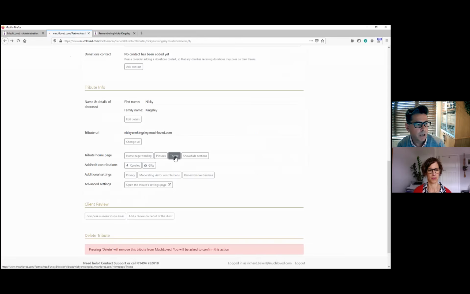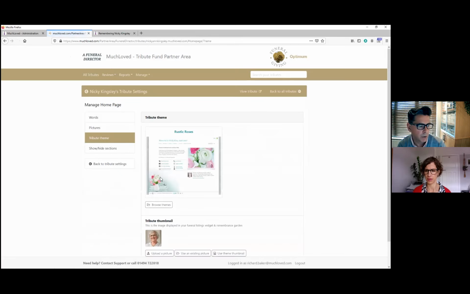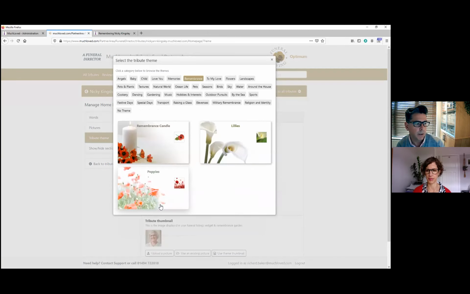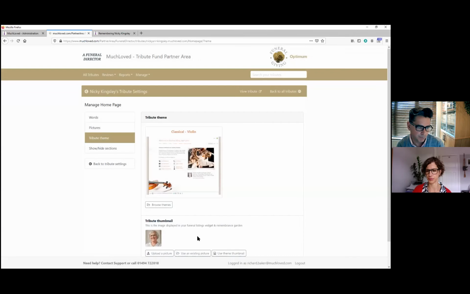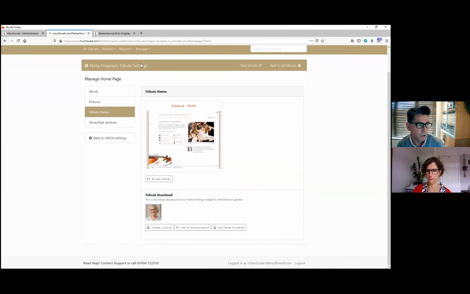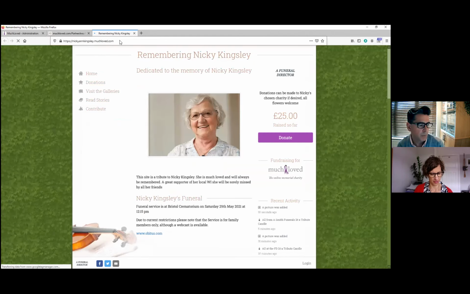You can change the theme. So in this case, I've chosen a potted plant theme. But if I want to change the theme, maybe the family have come back in and said, actually, we would like to maybe choose a musical theme. Maybe she had a musical interest, classical violinist. You can simply change that thing there. If I go back to her page, you can see that that has been altered.